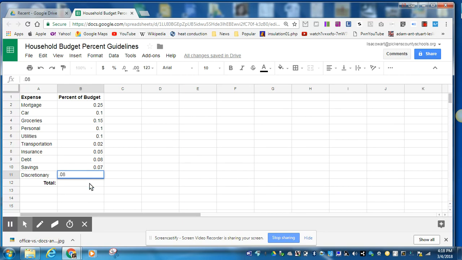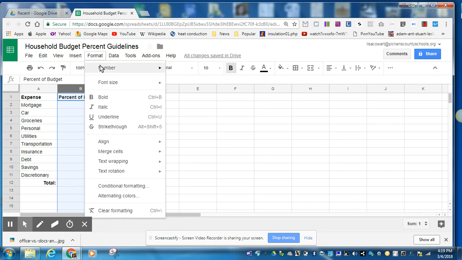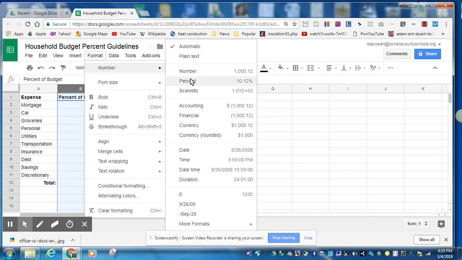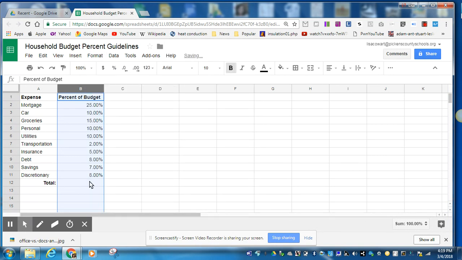Okay, so now, since these are all part of a whole, then their total should equal 100%. So I'm going to double check myself by having my spreadsheet calculate that for me, and then I can show you how to put a formula in. But before I do that, I'm going to highlight my B column, and I'm going to choose to have these reflected as percentages rather than decimals. So I'm going to format the number differently and change the way it looks. I'm going to change it to a percent. And that way you can see better what percent of your budget each expense should take up.